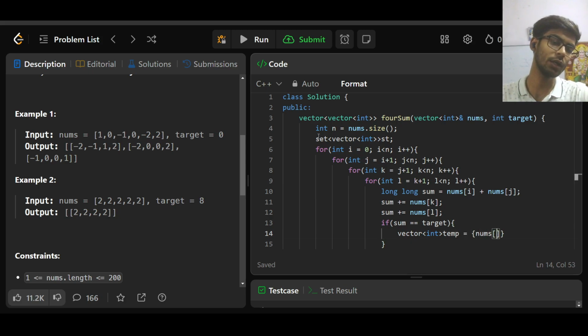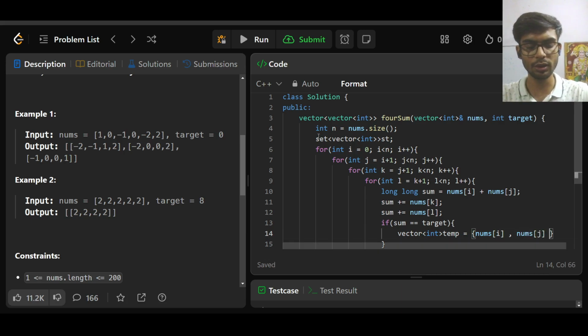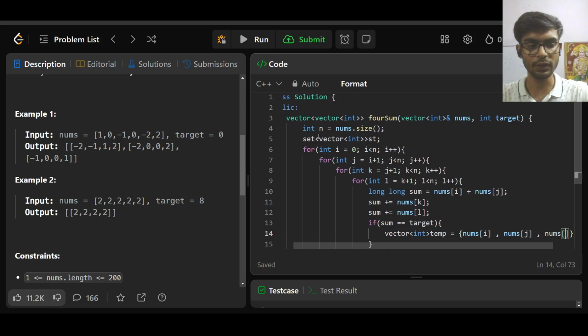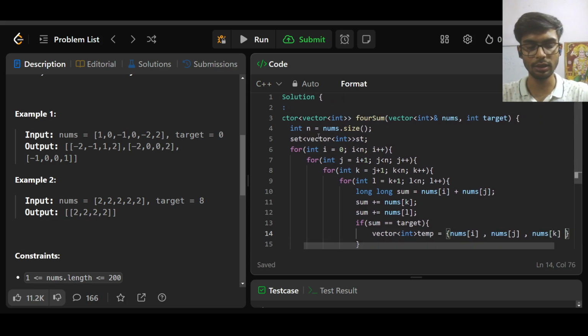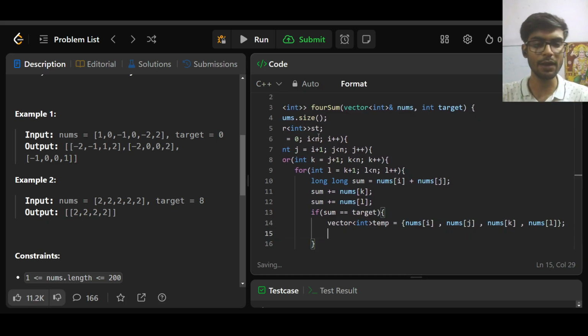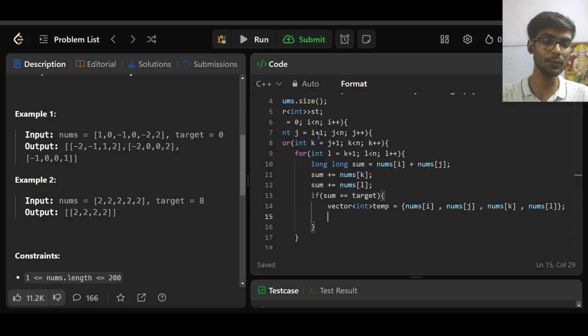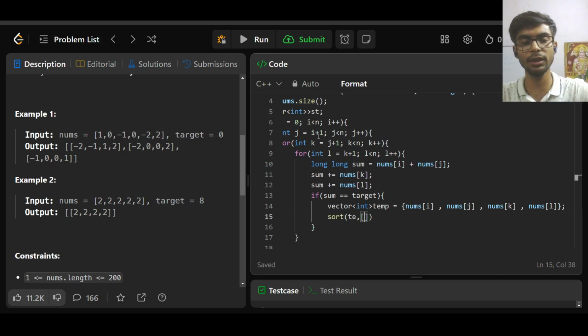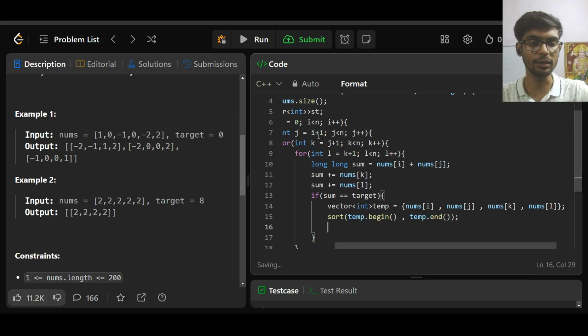How we calculate, okay, this is the method, this is how I think. I don't remember. Let's google that out if that is not the case. i, j, k and then nums of l. Yeah, okay. I have created the temporary vector containing nums of i, nums of j, nums of k, nums of l. Then I need to sort this particular created temporary variable, temp dot begin and temp dot end. As simple as that.